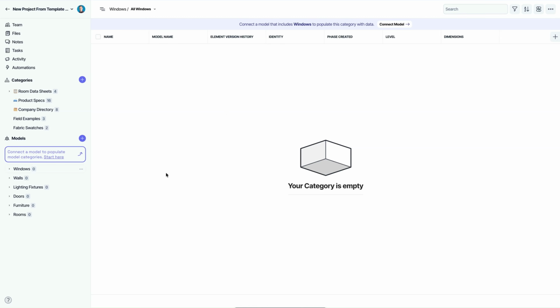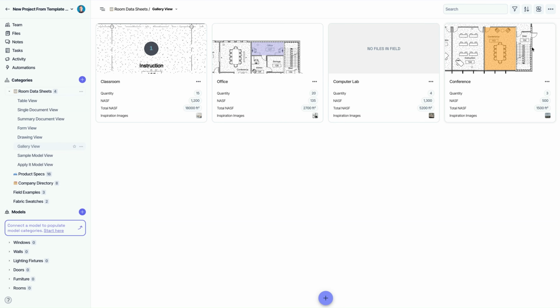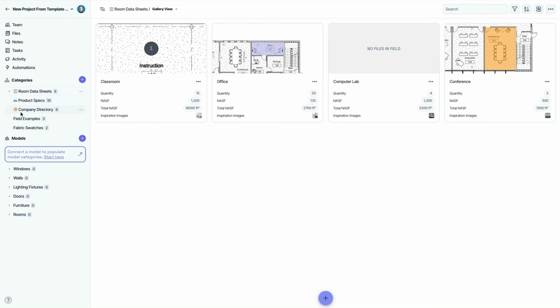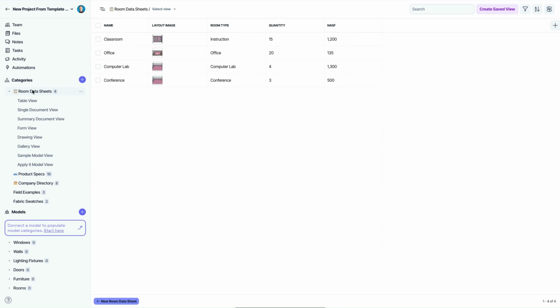Now, if this is blank, it's likely because it may have defaulted to a model category, which is blank because it's not connected to a model yet. So go up here to your categories and you'll notice that everything from our template has been brought over, including the data sheets elements for this category, our product specs, items, company directory, everything has been brought over as expected.